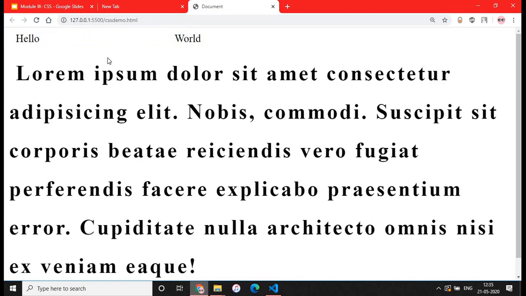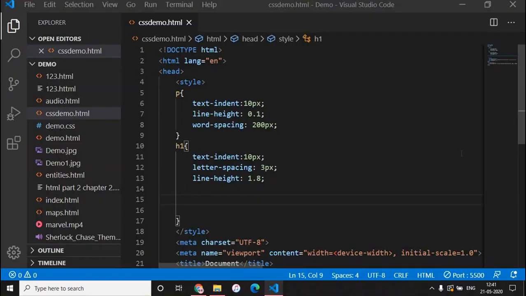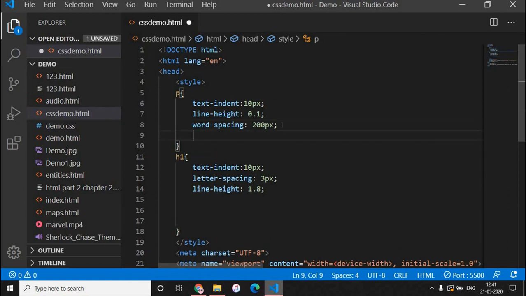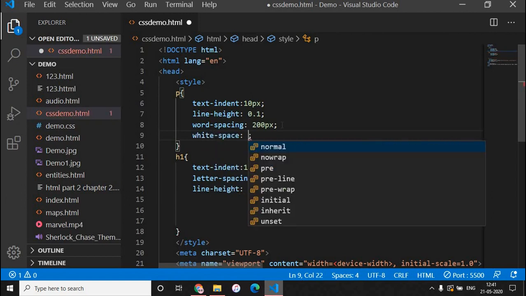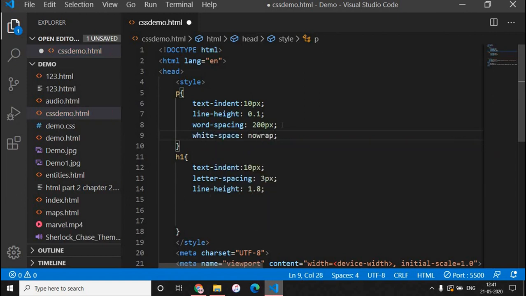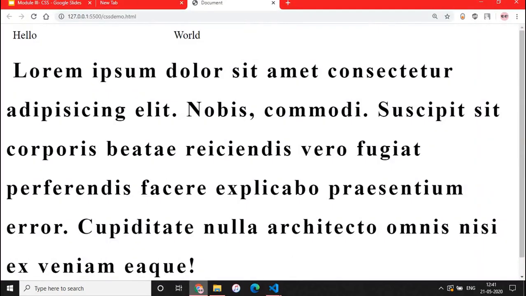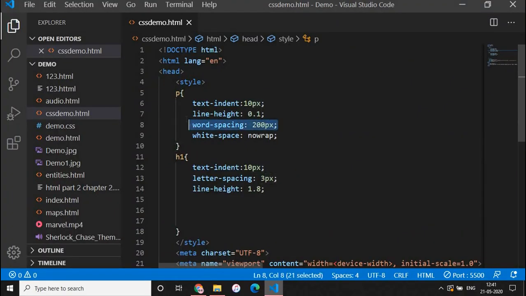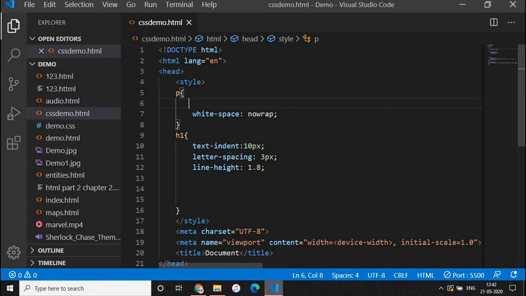So the next thing which we are going to learn is white space. Now what is white space? The white-space property specifies how white space inside an element is handled. This example shows how to disable text wrapping. Now I'm going to give an example of exactly what white space is. So here, after the word spacing, I'm going to add one more statement called white-space. Now once you add it, nowrap. If I use this nowrap and check the output, nothing basically happens, right? So before that, I'm going to remove all this word spacing, line height, text indent, all those things, and save it and check.